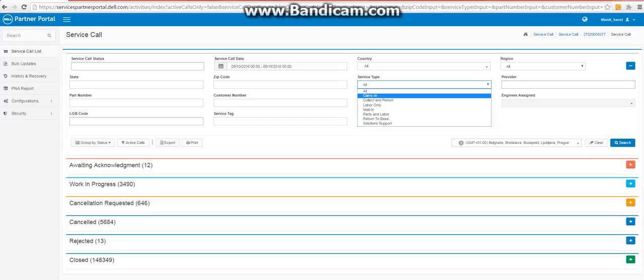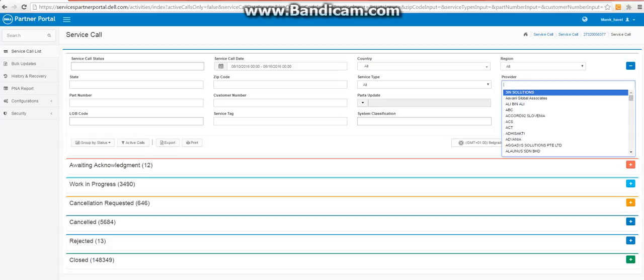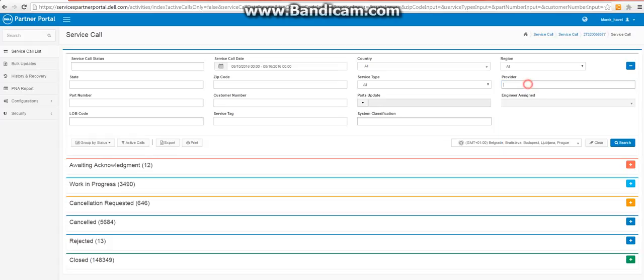You can see it here: carry in, collect, return, labor only. These are the calls without parts. Parts and labor, standard MBD calls, and 4-hour calls, or return to base RTB calls. Provider, there will be automatically selected your company.